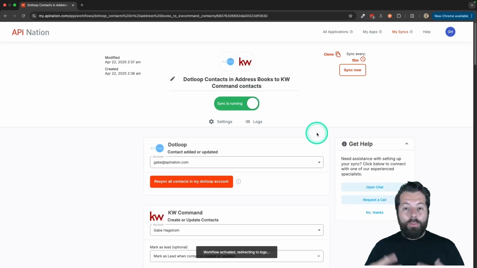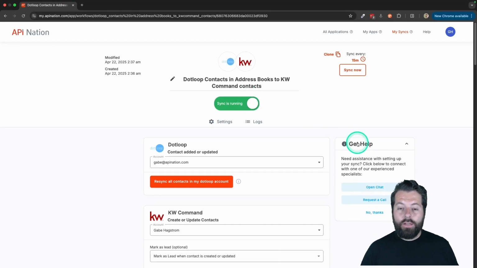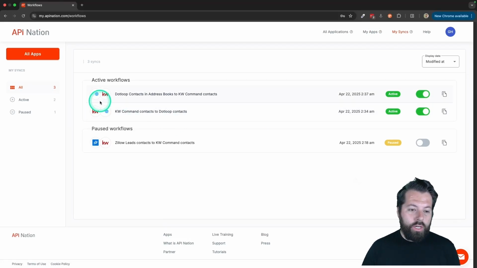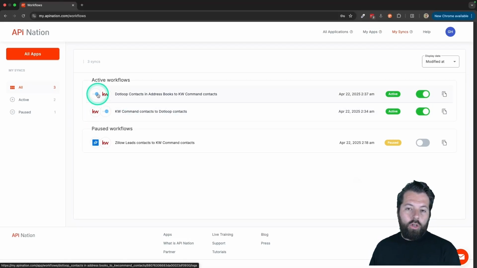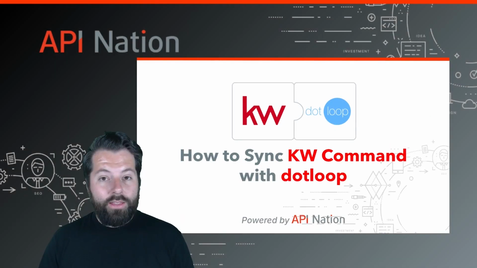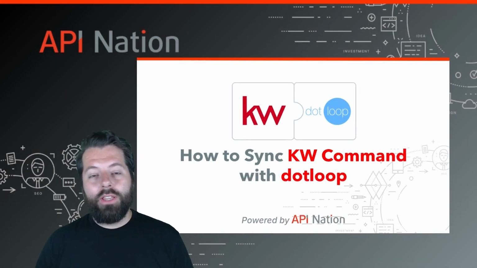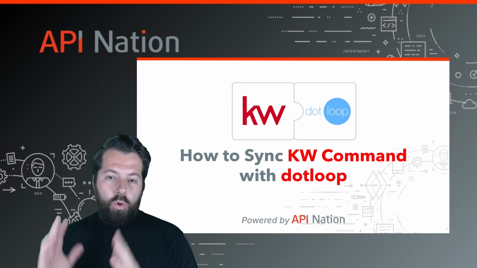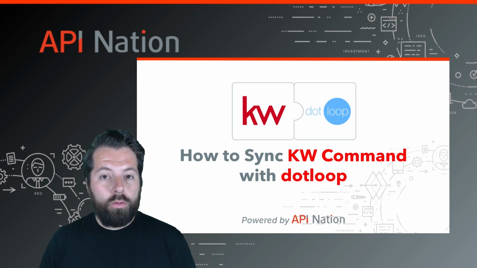So there we go. I now am automating all my contacts from KW Command into dotloop, and I'm also pushing a bunch of contacts from dotloop that I want to get back into KW Command so I can start marketing to them. So that's it. That's how you sync KW Command and dotloop. That's automation. It'll take care of a lot of data entry for you. It's going to allow you to speed up your process, move the transactions along, and close more deals.